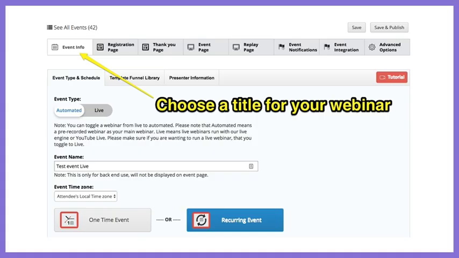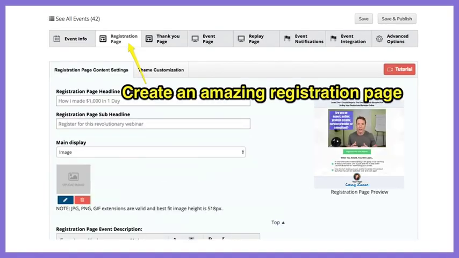So here's the flow. You basically choose the title for your webinar, right? You set the event type, automated or live, whatever you really want to do with that. You go through the process of creating the registration page, right? And on here, you can have a title, headline, subheadline. You can put an image or video. I suggest putting a video on here. You can have a call to action. You can reiterate why they need to show up here.